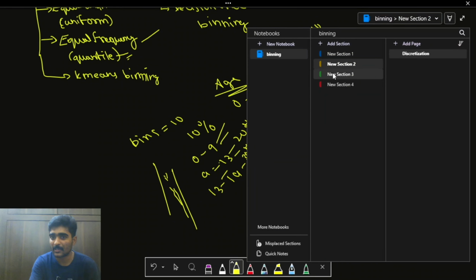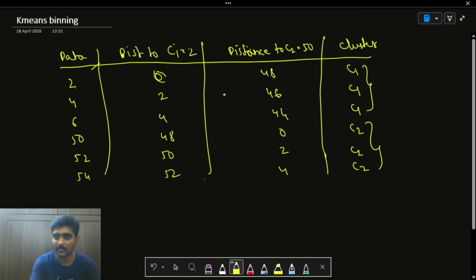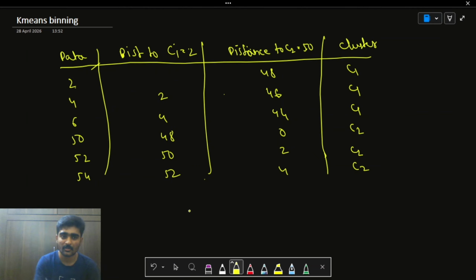This k-means binning is also very simple, but you need to have a basic idea of the k-means clustering algorithm. I'll just give a basic insight of what this algorithm is. Don't try to overlearn it, because it is not much used. It's not much practically implemented, this k-means binning. So mostly we'll be implementing equal frequency binning.